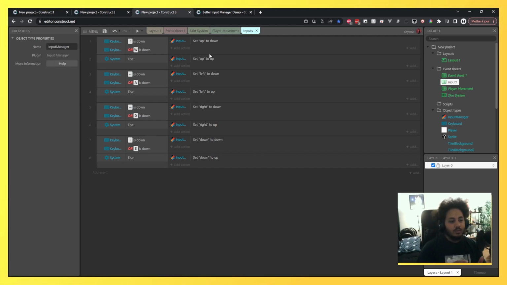But now this system has its own limitations because it's really just the very basics. For one, it doesn't manage joysticks. It only manages digital inputs that can be either down or up. And it doesn't manage axes. Like for instance, on a controller, you might have these triggers at the back that give a different value depending on how much you press them, and you might want to use that in your game.